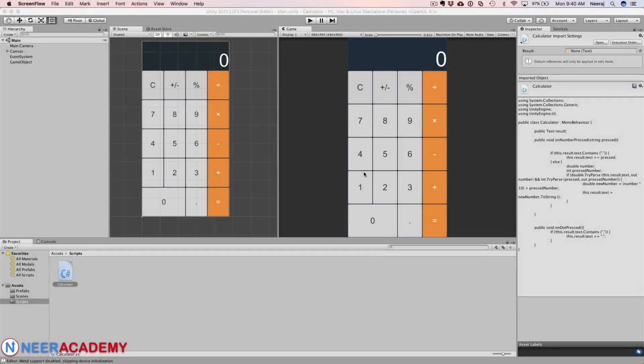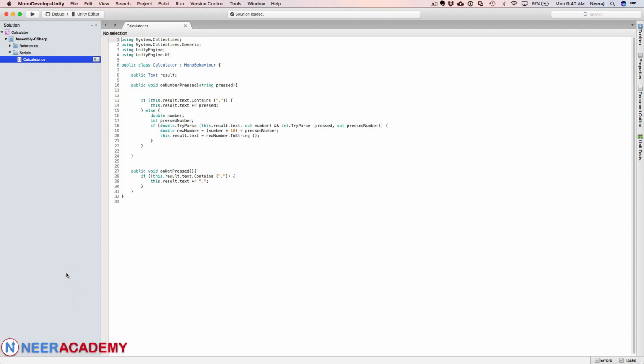In this episode, I am going to add the event handler for the percentage button. So let's go ahead and get started. We'll click the calculator script and start making the changes.